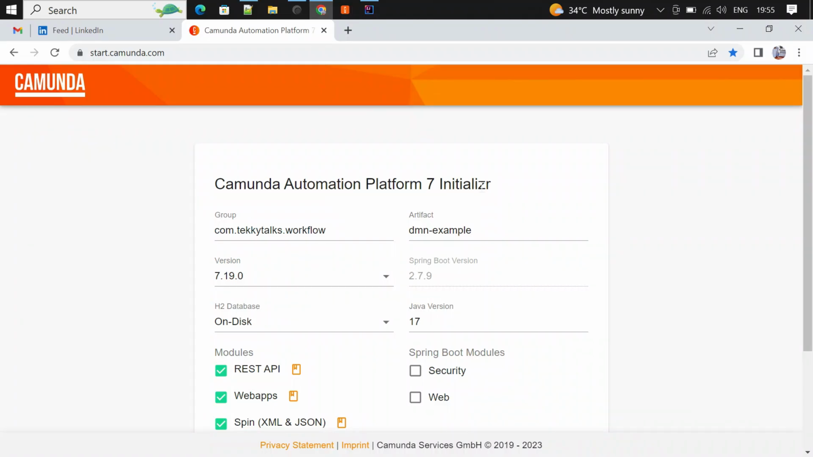I uploaded a video on DMN a couple of months ago, and people commented on the video asking me to explain in detail how to configure a DMN, how to test the DMN using Postman, and how to incorporate it with a process. So we will see all of those things in detail in this video.